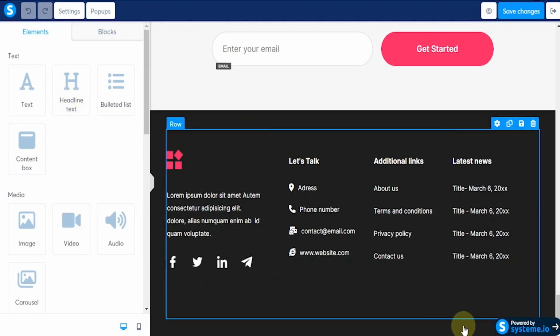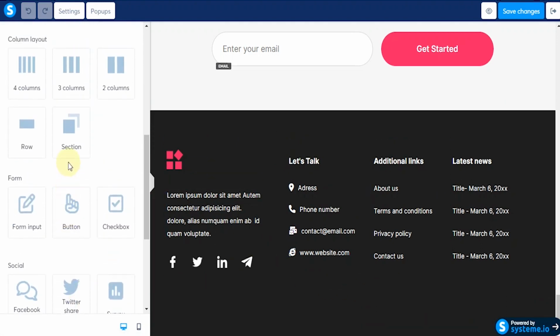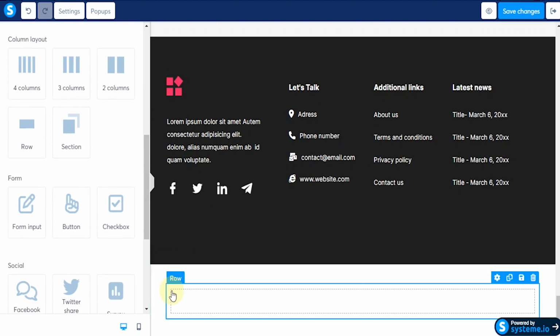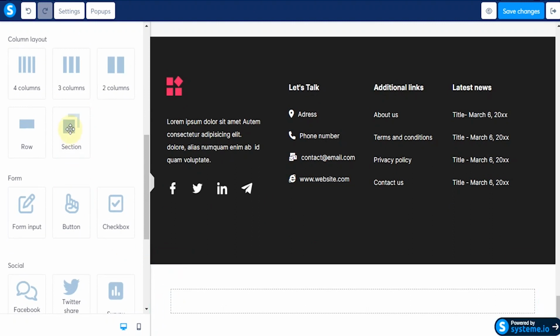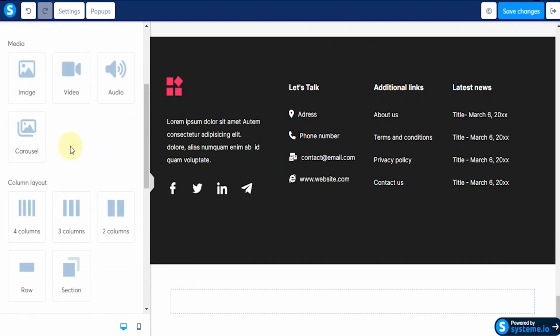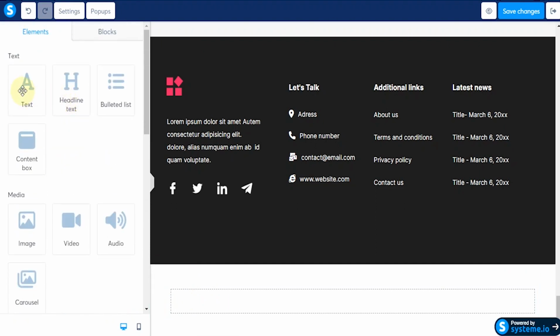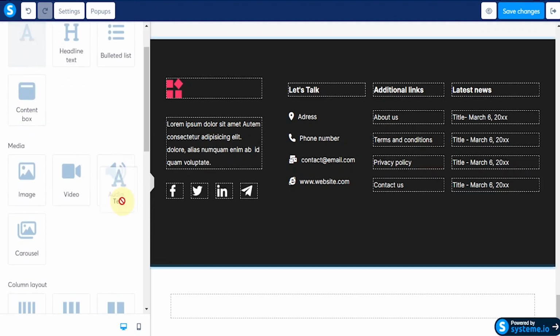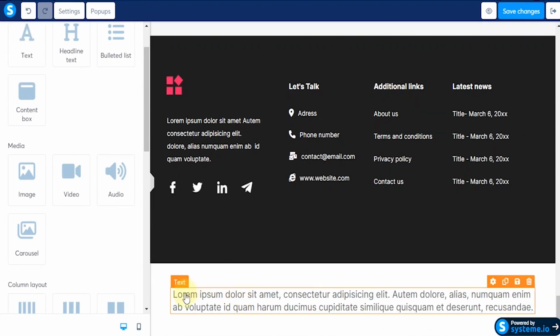So let's quickly do something below here. So I'm going to add a section, and you can see that section has been added below. Then inside the section there is a row already. So section and row has been added. Now what I need now is a text. So I can click on the text and drag it down into the row, and I have text there.